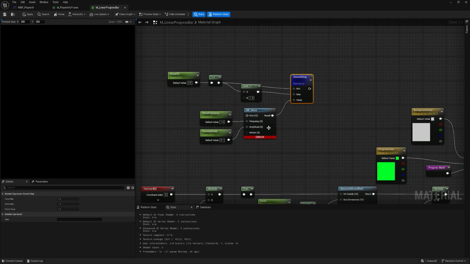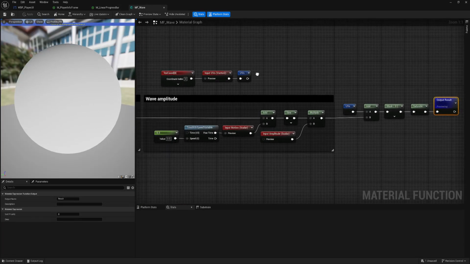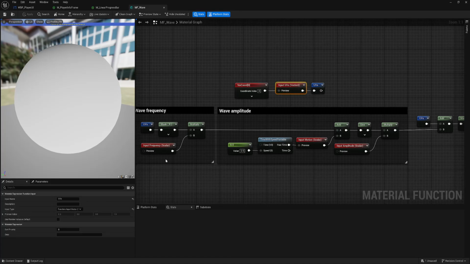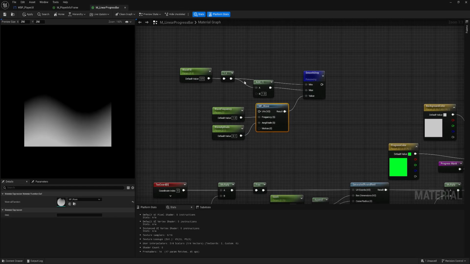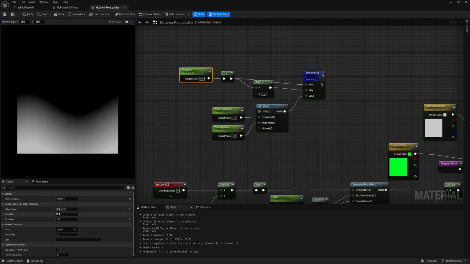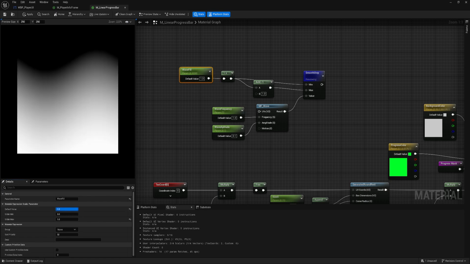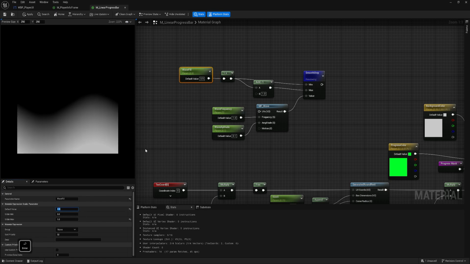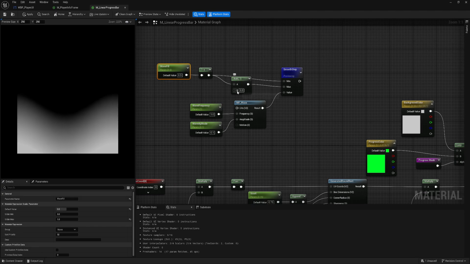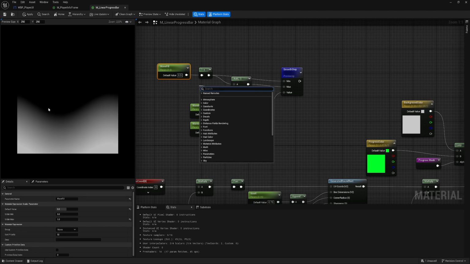So if we preview, actually I forgot to do something by default. Yeah, UVs. I forgot to add this preview to default. Okay, and here's our wave. So now, for example, if I lower, or higher. Cool. And this B will control sharpness of the wave.